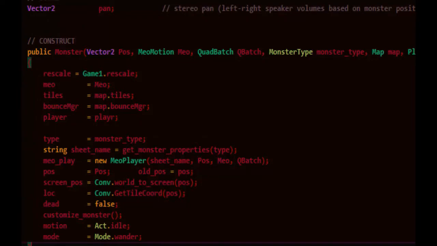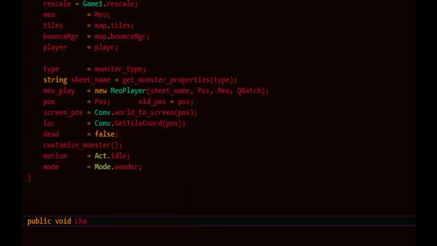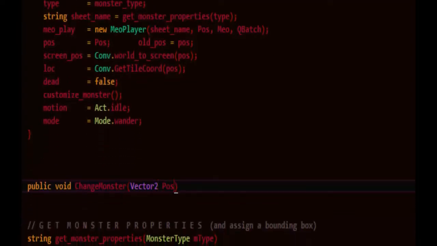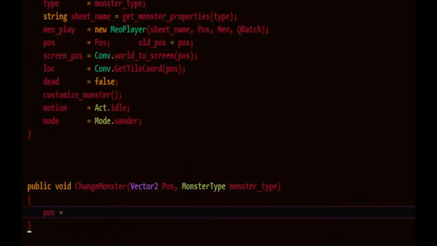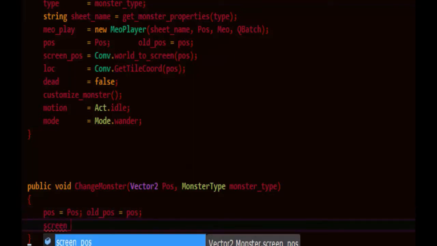Okay, so we have something for creating a monster. If a monster dies, we might want to shorten the list, change who's where within that list. So we're going to need to be able to change a monster. We'll call it change monster, add a position, and the monster type that we want. Position equals position, so we'll set the old position to be that position also. And of course, just like we did above, screen position.